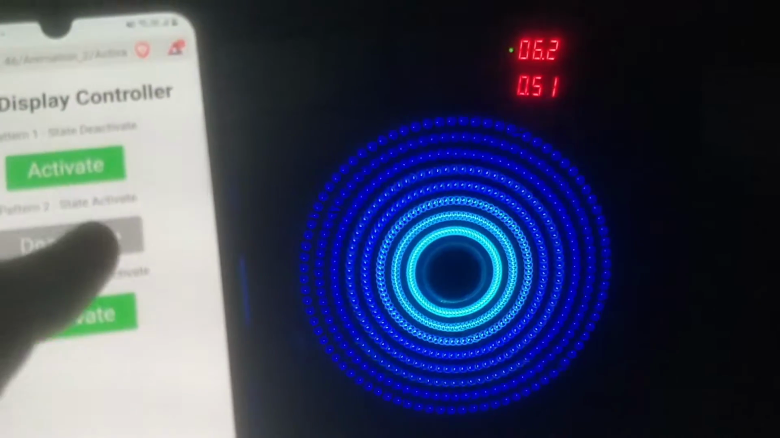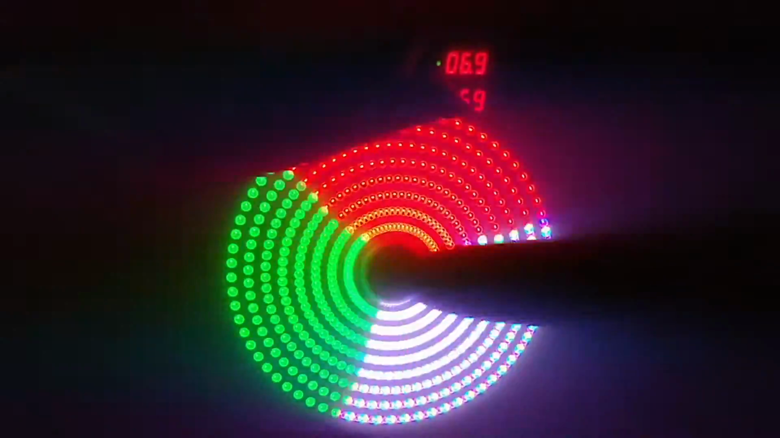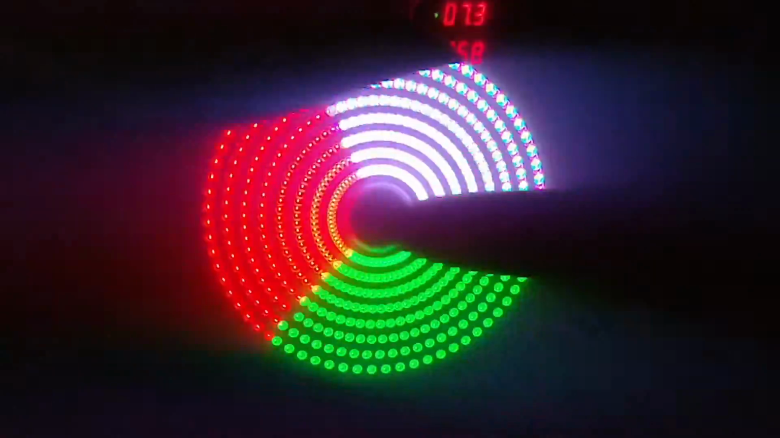I will let you know why, and I will deactivate this and also activate the last pattern. Now let me just increase the speed a bit so that the pattern gets more visible. In real life it looks much better, but on camera it is a bit buggy. So that is it guys, this is how the project works. Now let me turn on the lights and show you the circuitry, how everything was built and how everything works.